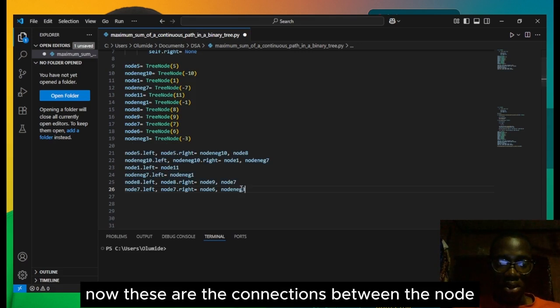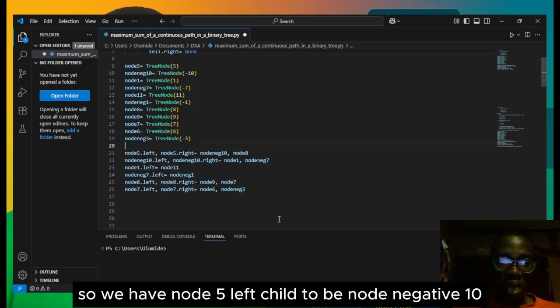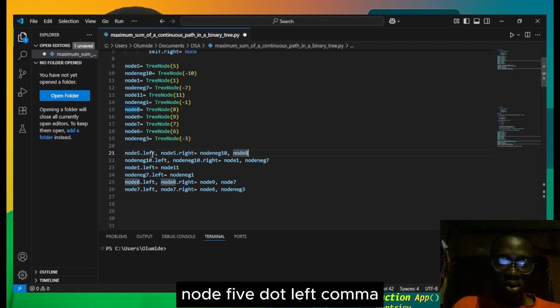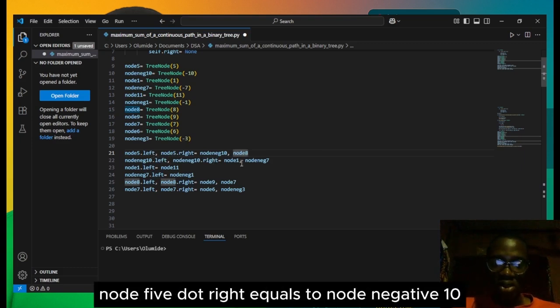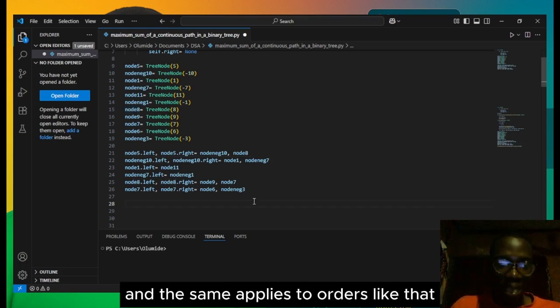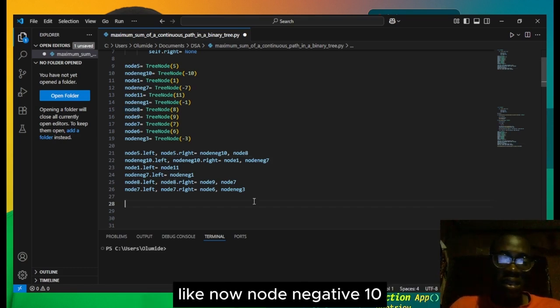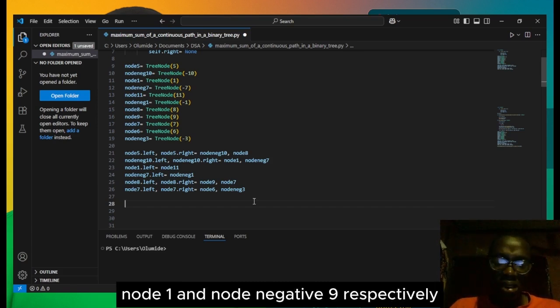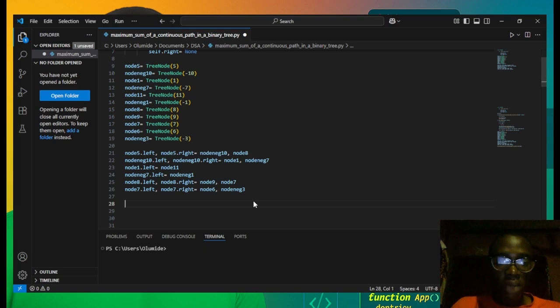Similarly, now these are the connections between the nodes. So we have node 5 left child to be node -10 and node 5 right child to be node 8, and that's why you are seeing node 5 dot left, node 5 dot right equals node -10 and node 8. The same applies to the others. Node -10 has a left and right of node 1 and node -9 respectively.